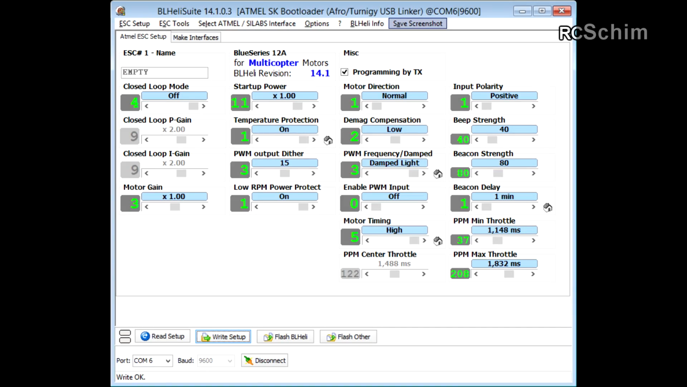These are the settings that I had to change here. PWM frequency, I changed to damped light. Beacon delay is the amount of time the ESCs wait on inactivity until they start beeping. This may help you if you crash and lose your copter somewhere. And I also set the motor timing to high.